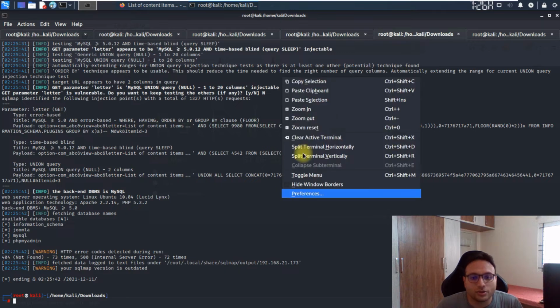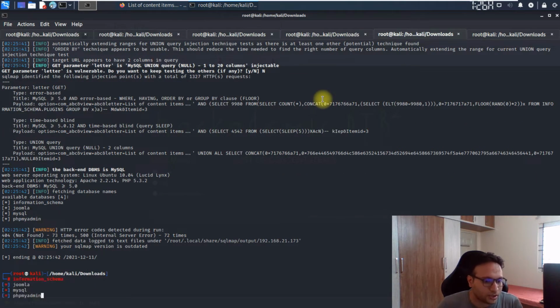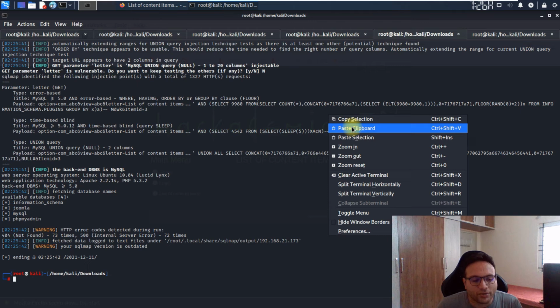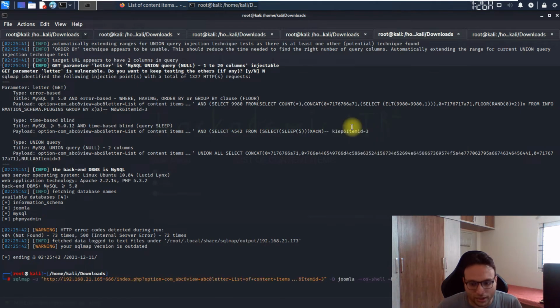Okay, so the next command which we have to get a trigger, I'm going a bit faster over here. Sorry, I had just copied, that was the reason I'm getting this. Let me copy that once again. So this is a command. We'll try for the OS shell now to get it done.